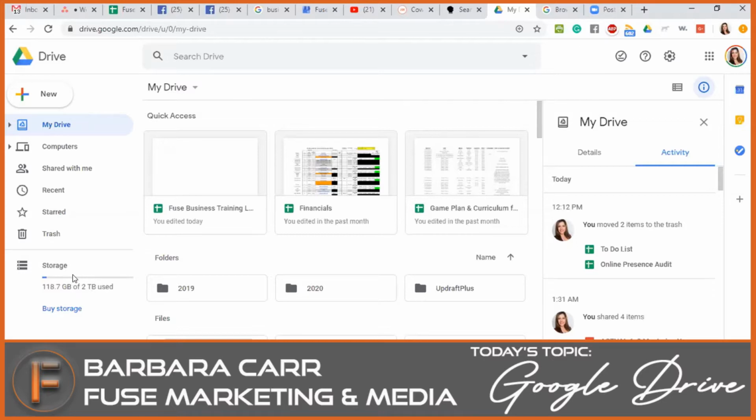When you first sign up with Google, I don't remember exactly what it is, but you get so many free gigabytes. It might be 10 gigabytes of free storage, and then you have to upgrade. For this 2 terabytes, I think I pay $3 a month.